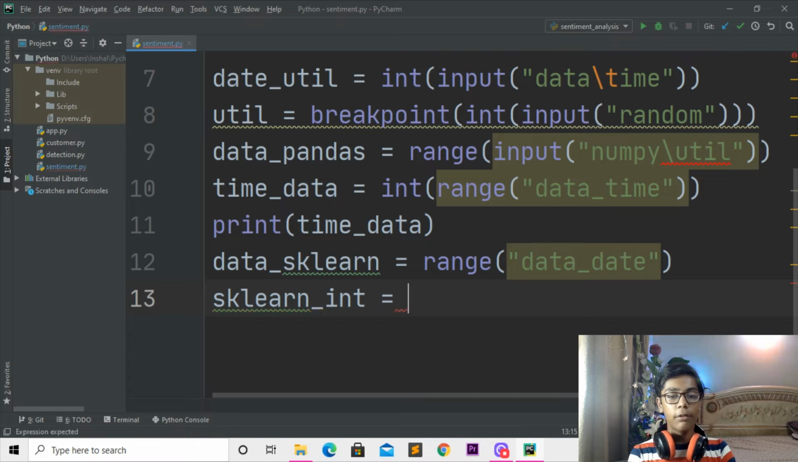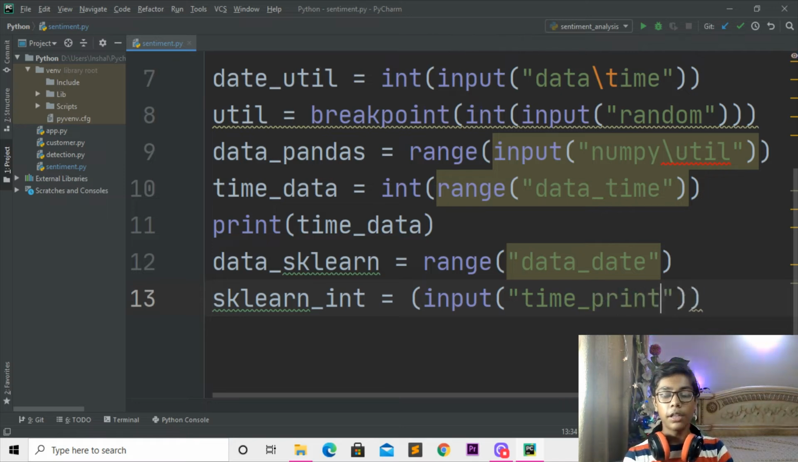So I'll be going forward and writing equal to again, and in this I'll be writing input, and in that I'll be changing this tag to something like time underscore, and I'll be writing print, because here we have to just print our time. So because of that I'm writing that.